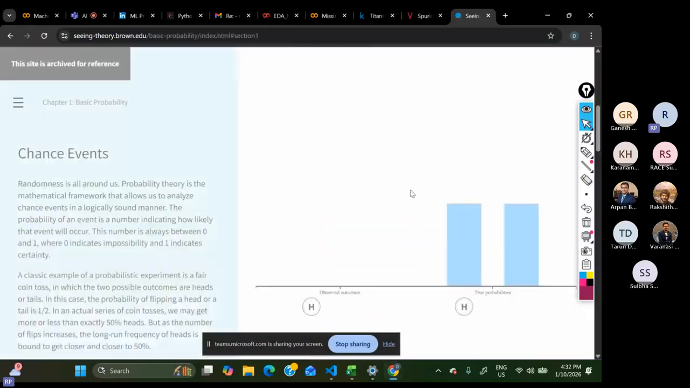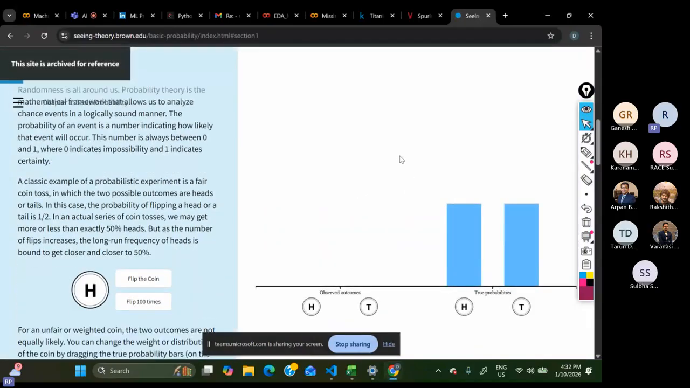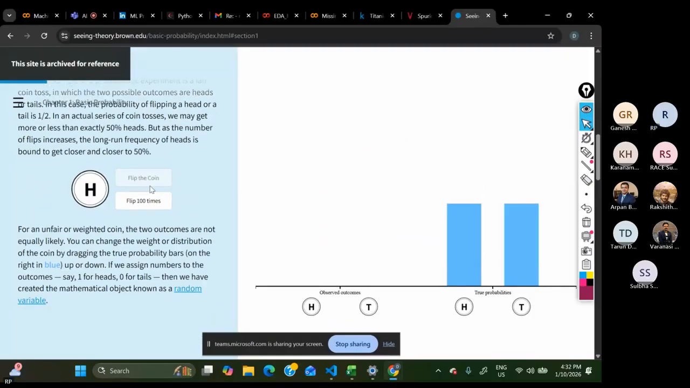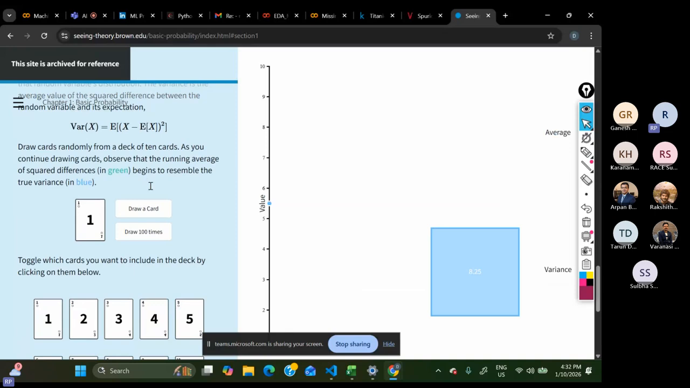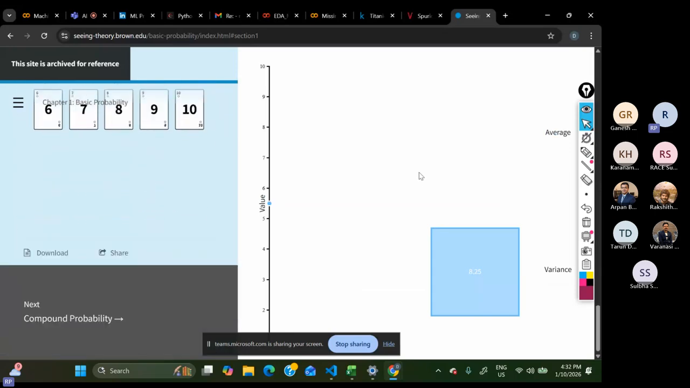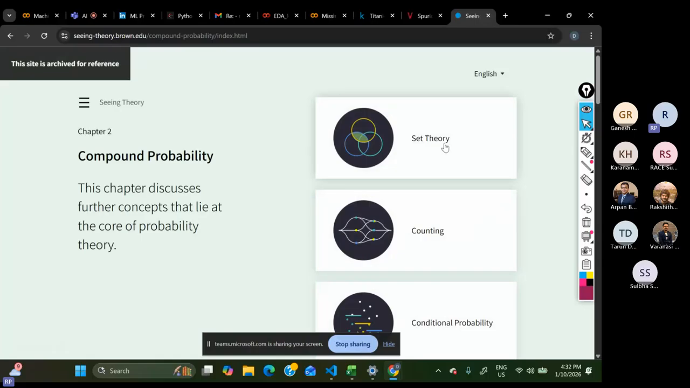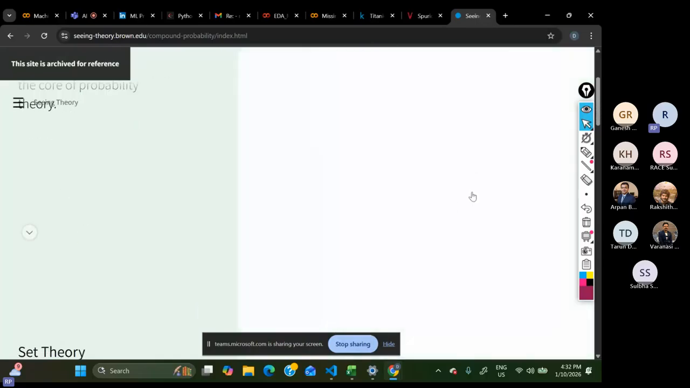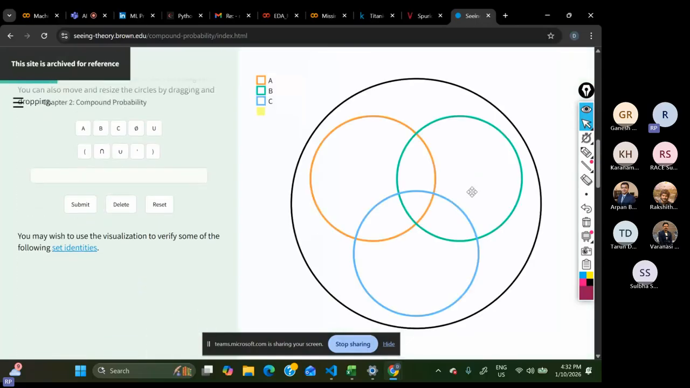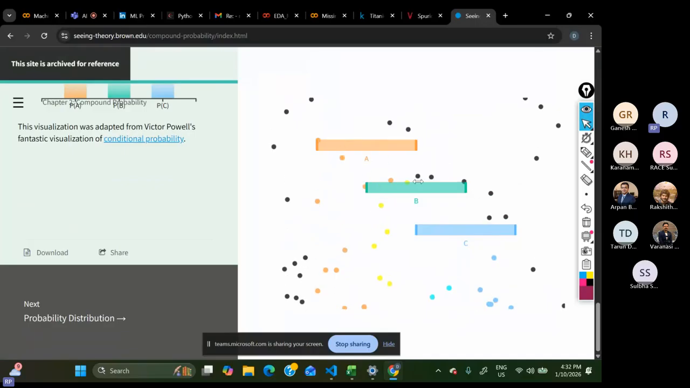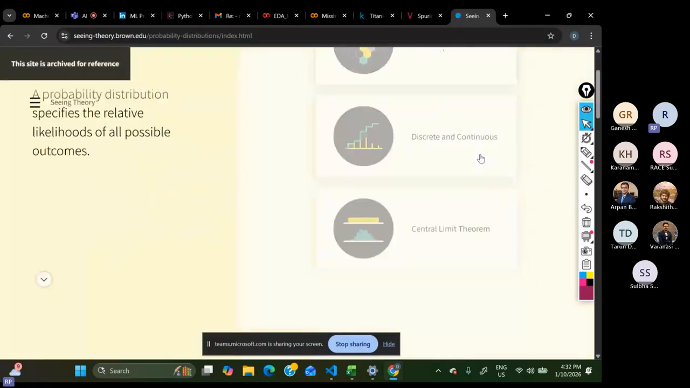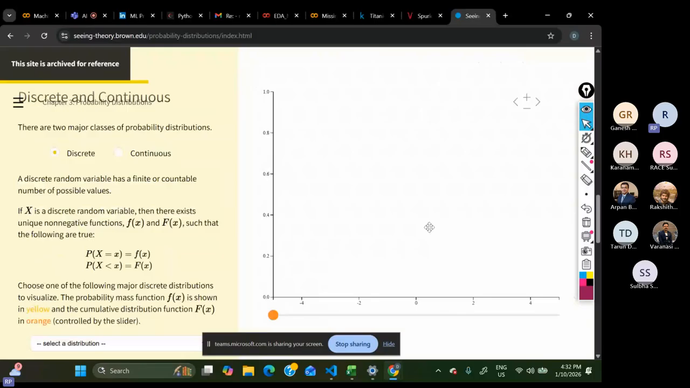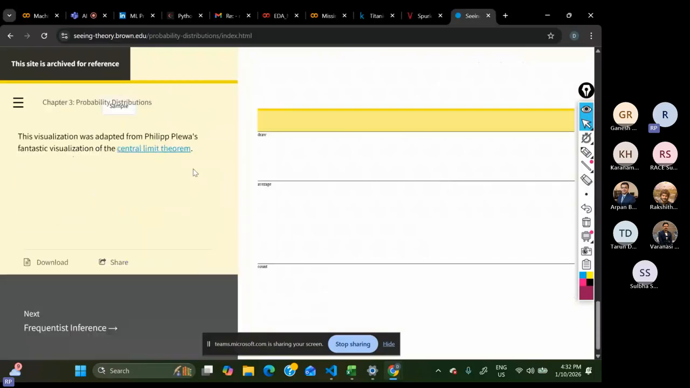For example, if you click on basic probability, right? If I flip a coin, head and tail probability, what is the expectation, what is the variance, right? It's all very visual, so you'll get a good flavor of what is happening there. Then you have set theory, counting, conditional probability, all of that you can go through, and very easy probability distributions. These are some of the very fundamental things. You just read the central limit theorem. What does it really mean, right?